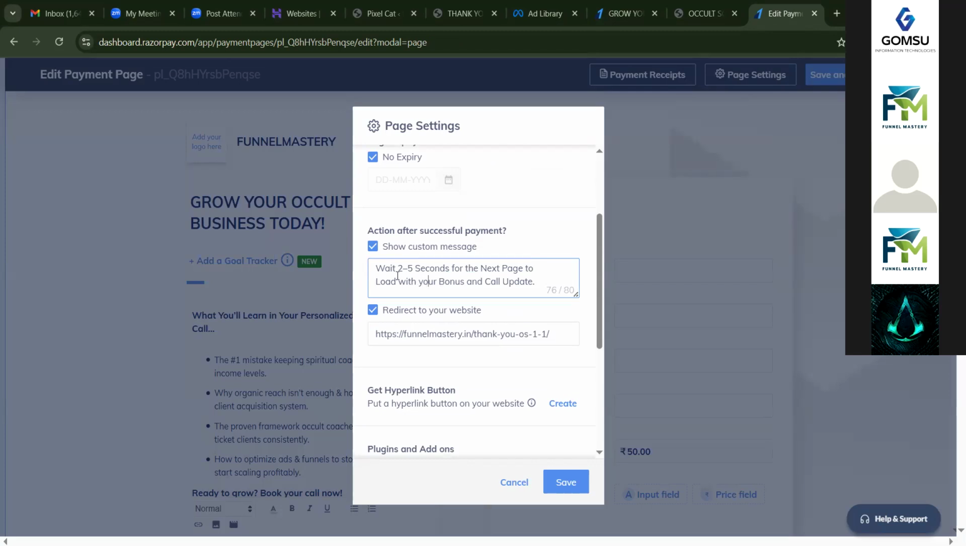So you can write here: wait 2 to 5 seconds for the next page to load with your bonus and call update. This is the message we have written because we are providing a one-to-one session plus some bonuses. So we are mentioning that they should wait for some time to get all their details after making the payment. Okay, so here is the thank you page.